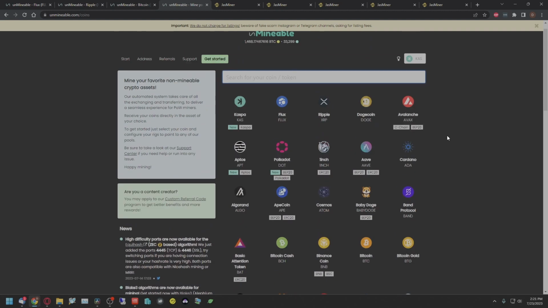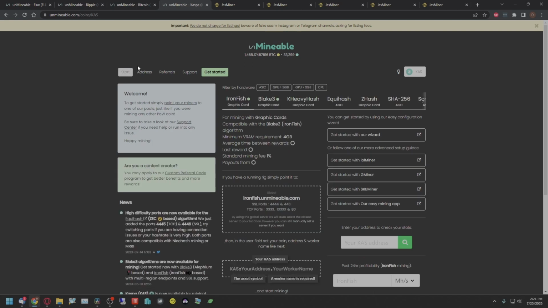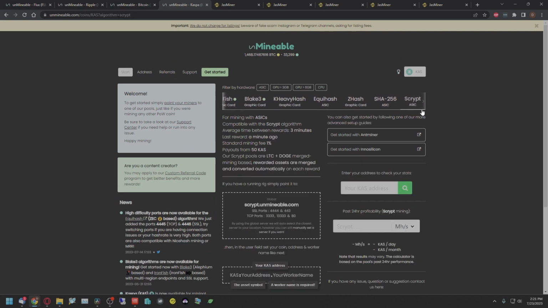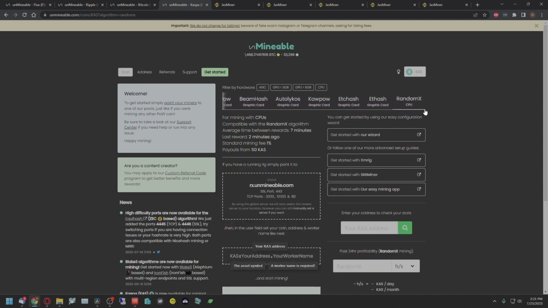If you have a miner that will mine, if we go back to Start, one of their algorithms, from Ironfish all the way over to RandomX, which is your CPU miners, you can hook up to one of their stratums. Since I clicked on RandomX, you can see the stratum is rx.unmineable.com, and then you pick a port. You have SSL ports, which are secure ports, or TCP. I always use TCP 3333.